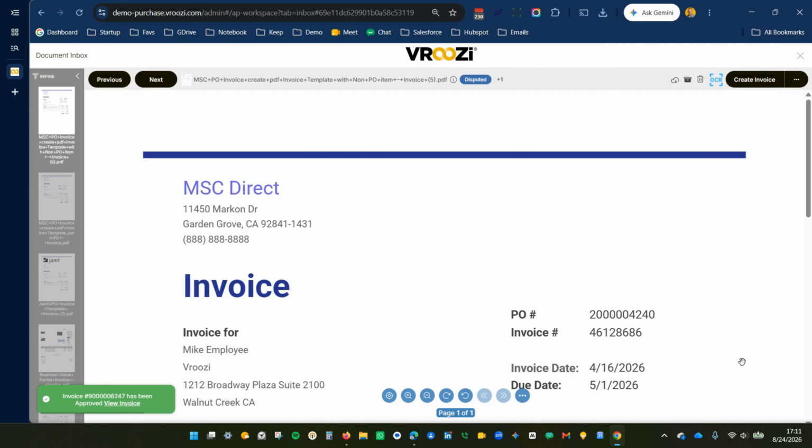So, real quick, a purchase request through invoice process for you, just to show you how quick and easy it is, and also how easy it is to set up services.